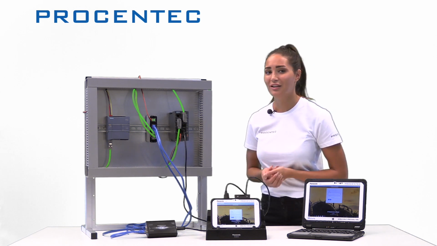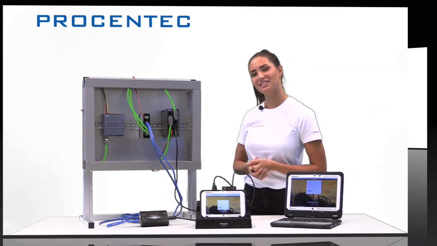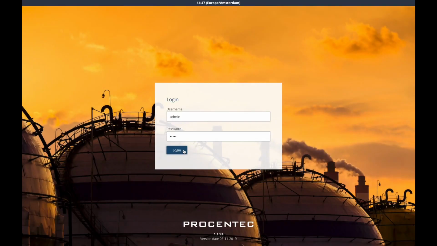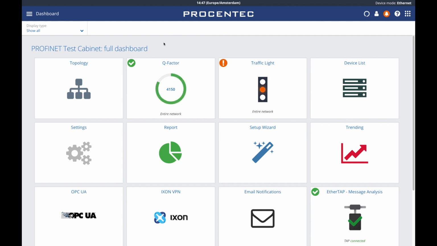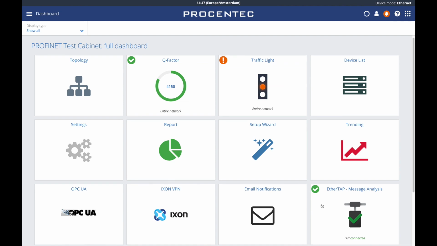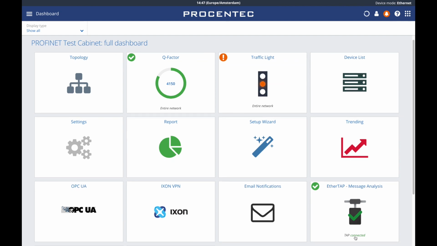Want to see how the data is presented? Let's take a look. So once you enable the EtherTAP license on your Osiris enabled device, you will see a clickable EtherTAP tile on your Osiris dashboard. If your setup is correct, you will see a green tick on the tile and that the status of the tap says connected. Let's click on the tile.